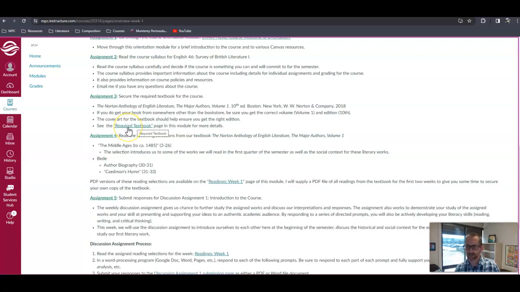And then also some pricing for the book at Amazon. You're of course more than welcome to get the textbook in any way that you can, but it is a required textbook, and we're going to be using it quite often and pretty quickly.